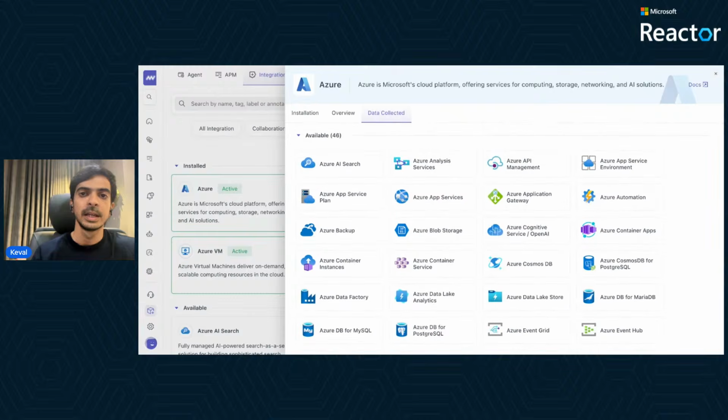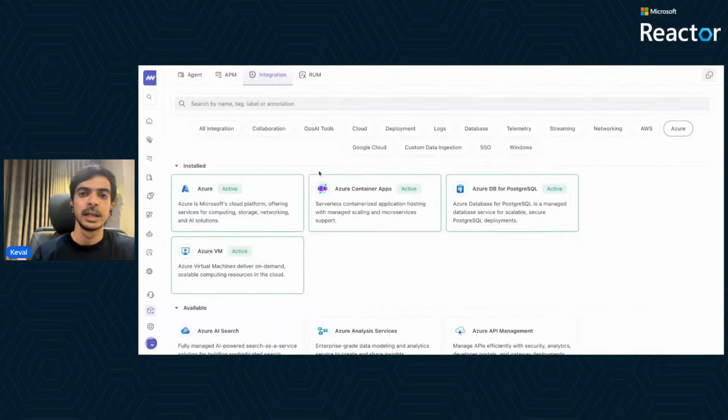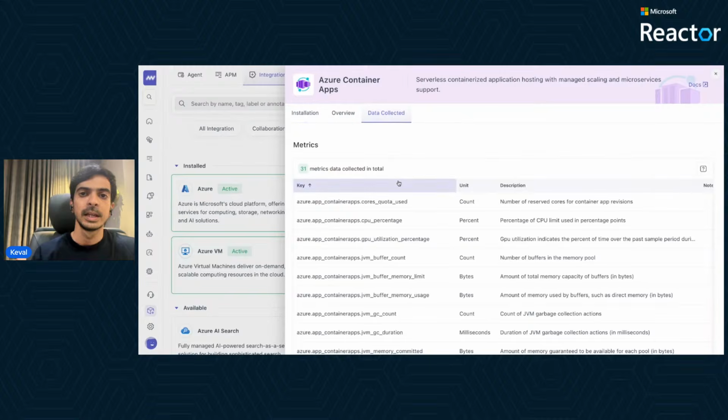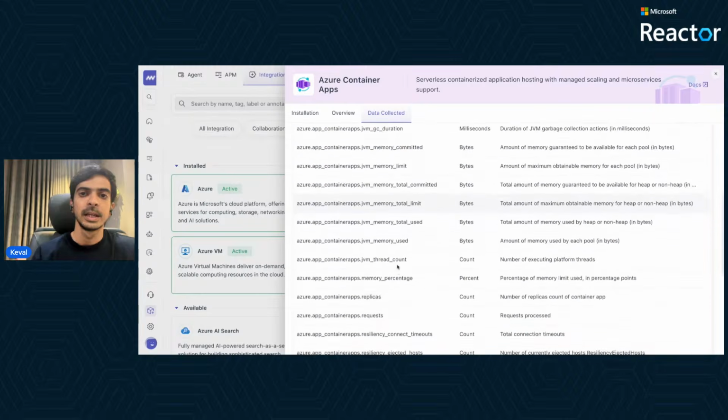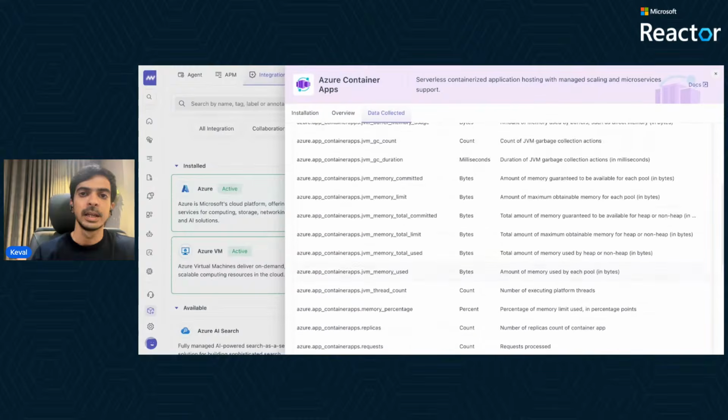That is roughly 45 to 46 services that we monitor. And inside each service, we have a list of metrics that we support collecting. If I take the example of Azure Container Apps, these are the metrics that we collect to show you how your container apps are performing.